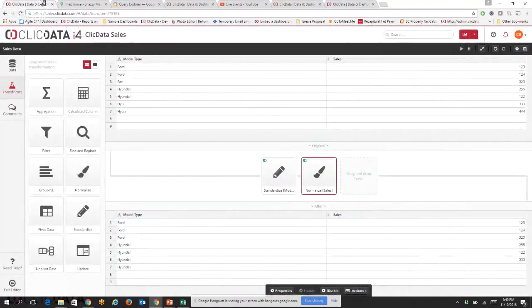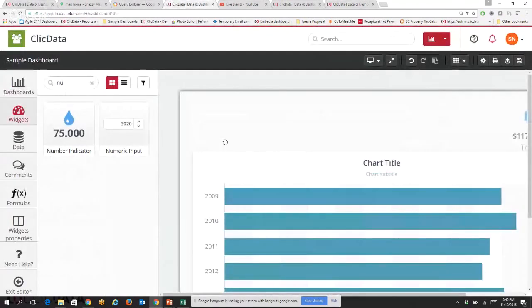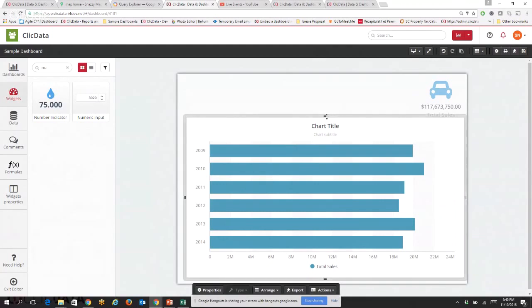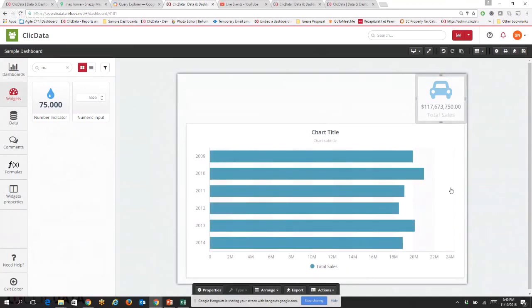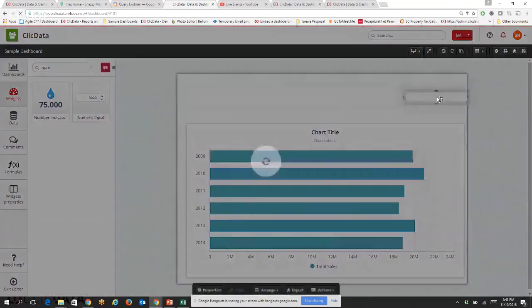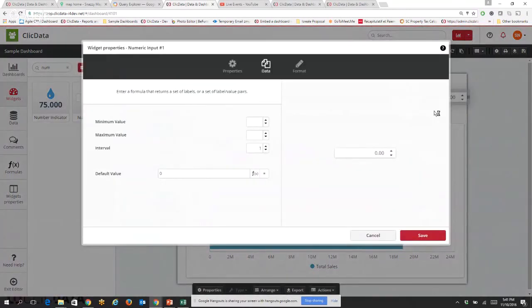This could be one scenario where you would like to choose whether or not to display an indicator or a widget to the end user. Another scenario could be, let's say you're building a chart, and if your sales value is above a certain number, you would like to display a specific chart, or if it's below a certain number, you would like to display a new chart. So instead of a number indicator, I'm going to take a numeric input so I can show you the transition between different states.